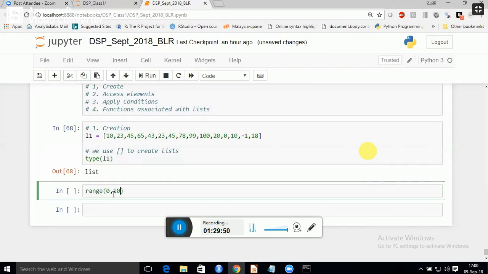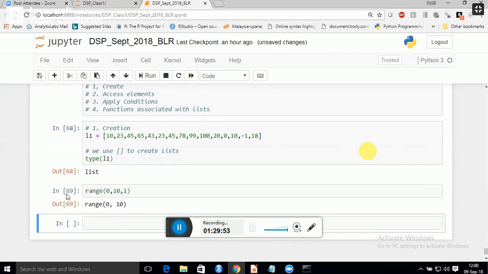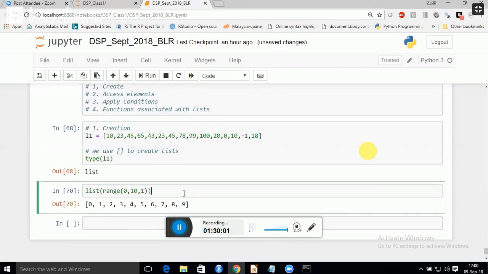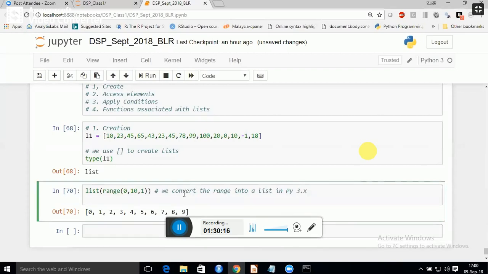Range 0, 10, 1. Right? When I was doing this, what was I actually doing? I'm converting that into a list. I was converting the range. We convert the range into a list. That's it, in Python 3.x. If you are using Python 2.x, the range function directly gives a list. Remember that.